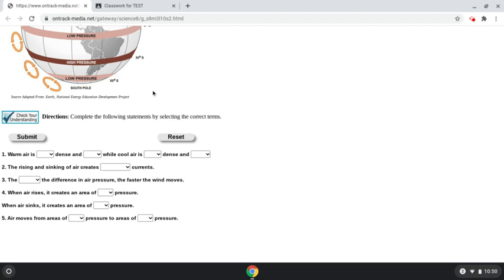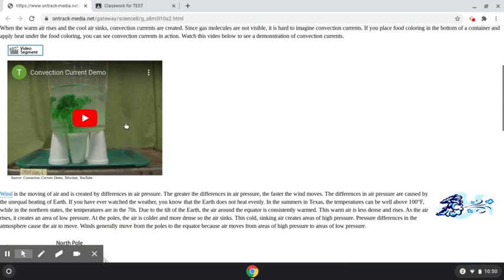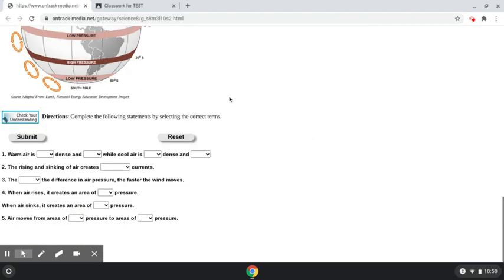So the first thing you're going to need to do is go to the differences in air pressure site, which looks like this. You'll read through the couple paragraphs at the top. You can watch this little convection current demo. At the bottom, there is a self-checking set of sentences with fill in the blanks.